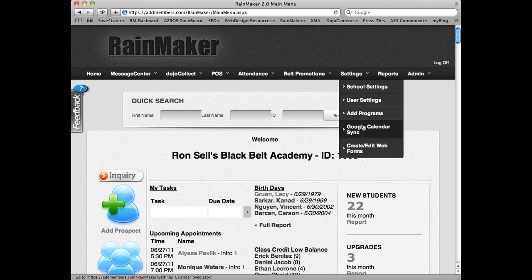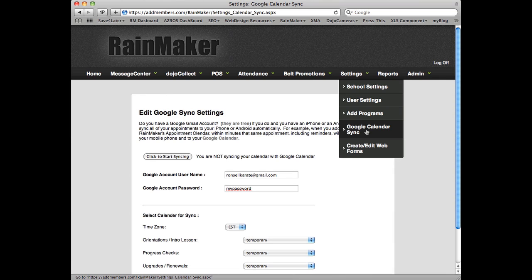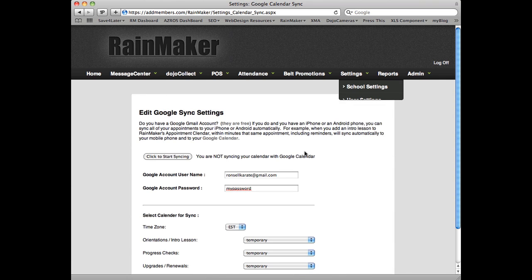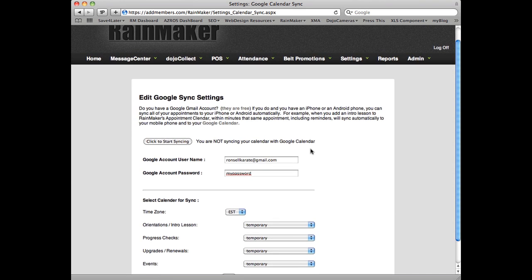I'm going to go ahead and click on that and show you how to. Okay, so I've clicked that, and here is the Google Calendar setup. You'll notice up here there's a button that toggles if you're going to sync it or if you stop syncing it. Right now, I am not syncing. So if I click this button, which I'm not going to right now, but if I click the button, it will automatically start syncing. Okay?